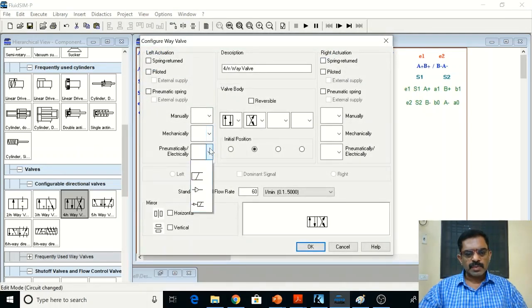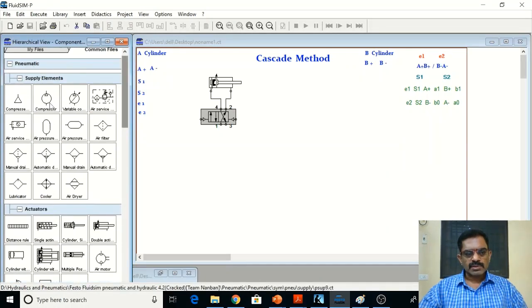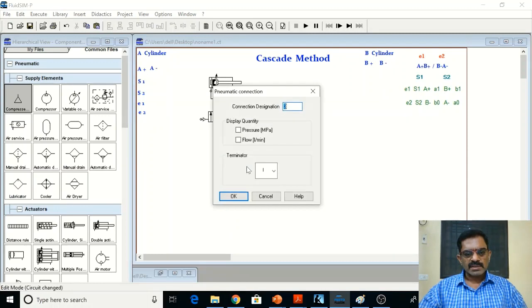It should be pneumatically operated. So another side also pneumatically operated I am choosing. So both I have chosen. So here I require a compressor. So this is my compressor, a simple compressor I can use, a simple symbol. So this is connected, and this is my exhaust.